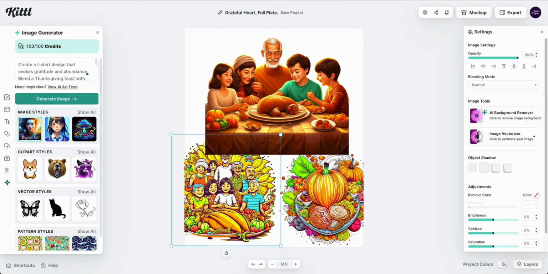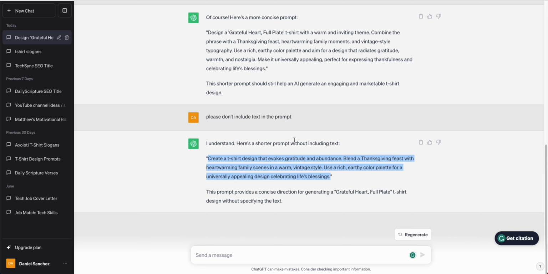And I found also that usually getting the image prompt from ChatGPT usually creates a better looking image or design. The reason why is because ChatGPT tends to be a little bit more descriptive and creative when it's coming up with these prompts.